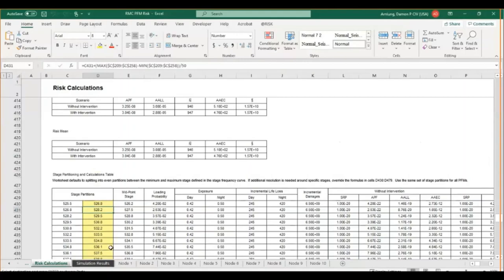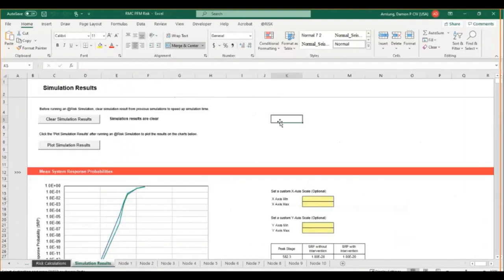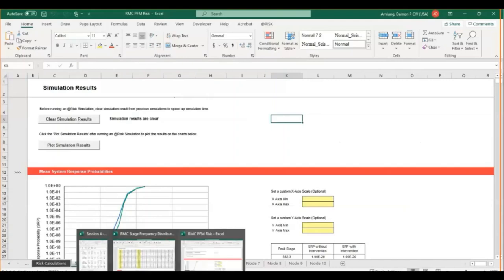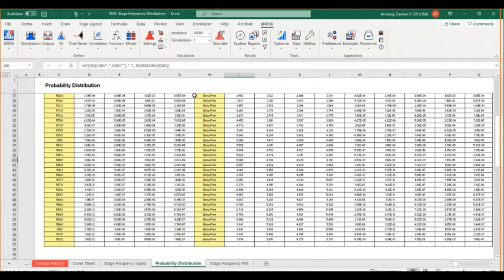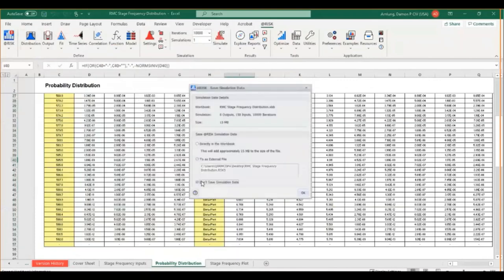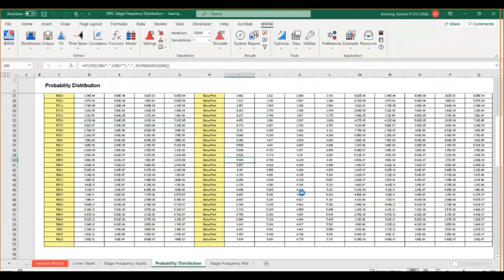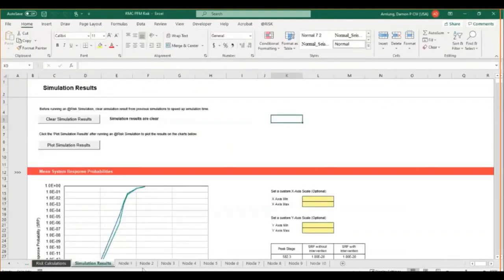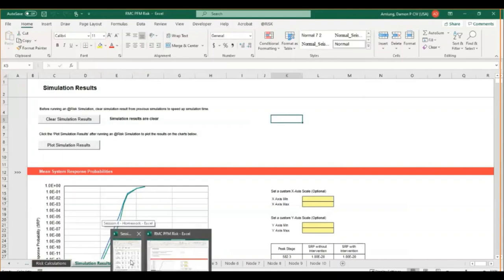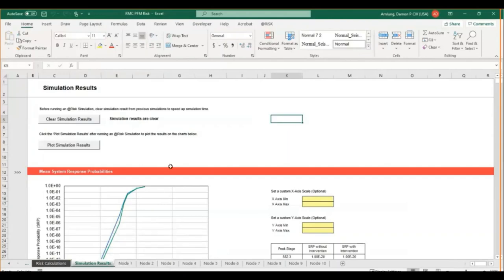So once I have those in, I can go over to the simulation results. And we always want to make sure before we run a simulation that we've cleared the results. We also want to make sure that we don't have any other spreadsheets that have at-risk data in them, because when you go to run it, it's going to look through every single spreadsheet and run every single distribution. And that can really bog things down and slow things down. So I'm done with the stage frequency distribution sheet. I'm going to go ahead and save that and close it. I can leave the homework file open because there are no at-risk cells in there, so it won't slow us down at all. So we make sure things are clear.